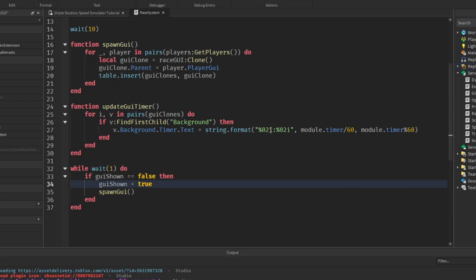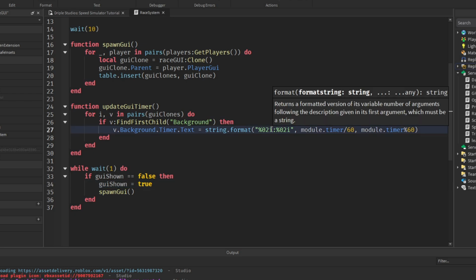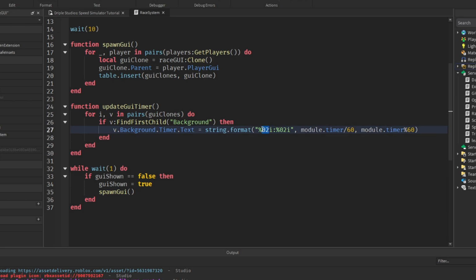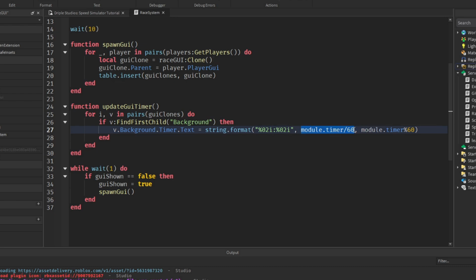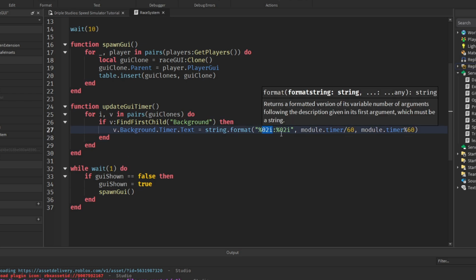The percentage 02i, so 02. The i means that we are putting a number into the string. It's the format specifier for a number. The percentage just means that we're using a format specifier. So anything after the comma will be replaced with the i here and the percentage. So if we had 10 instead of module.timer /60, this percentage 02i would be replaced with 10. It's just an easy way of putting numbers and variables into your strings without hard typing them in.